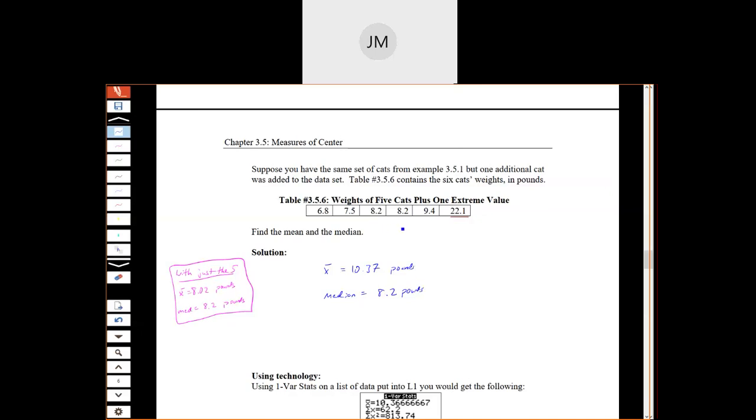I can see that because these are written in order. I have these middle two values, and since they're the same, when I average them, I'll just get 8.2. So we could do that by hand, or we could do that on our calculator.